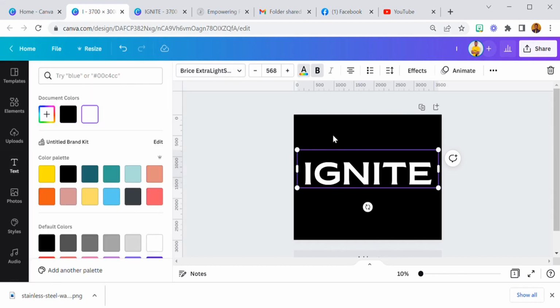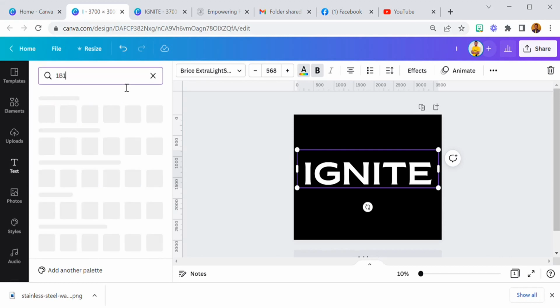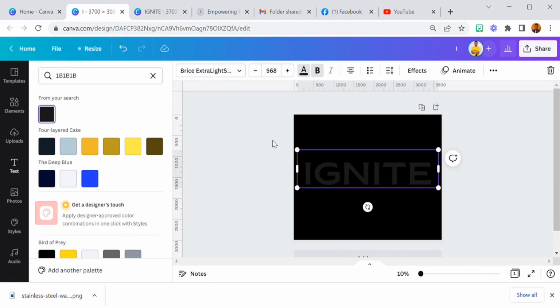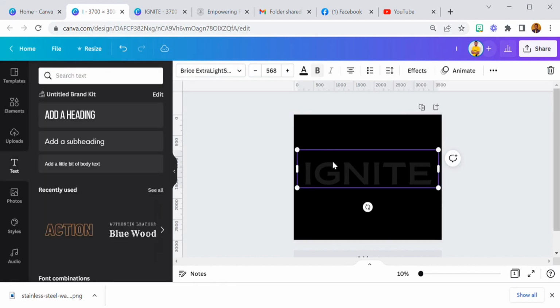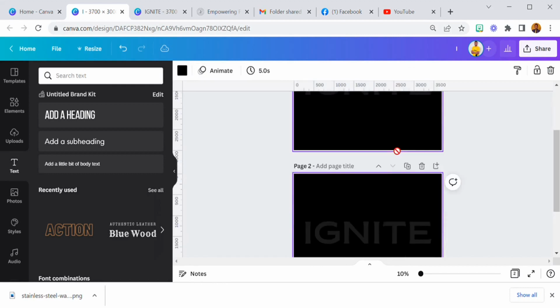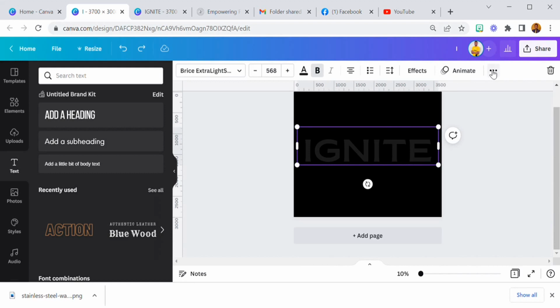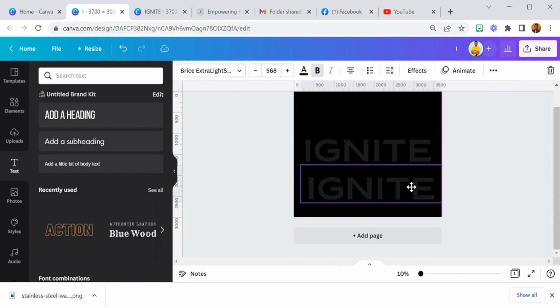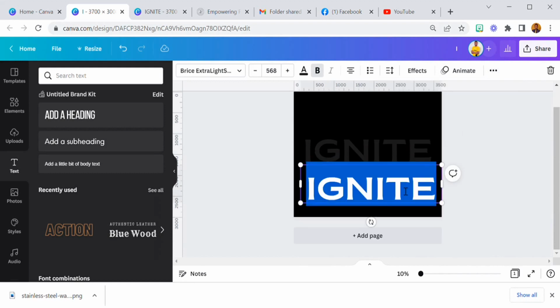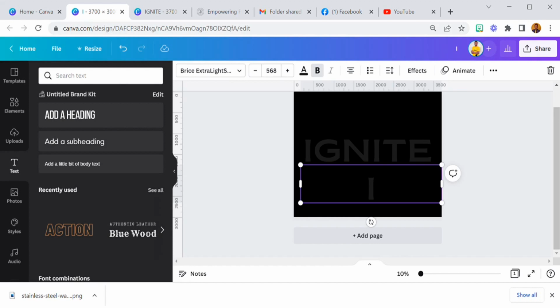Dark color, think 1B1B1B. Yep, so this is the color for Ignite. Now I duplicated this, no, not the page, I duplicated this text.